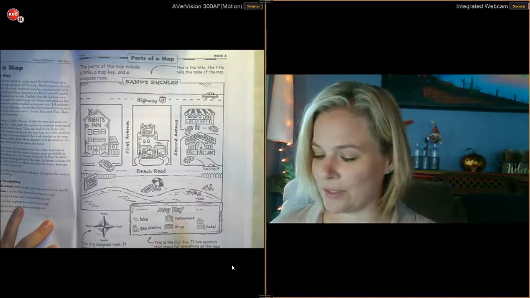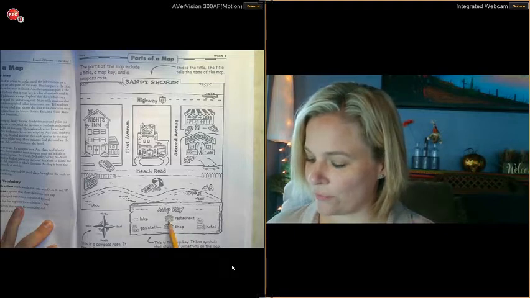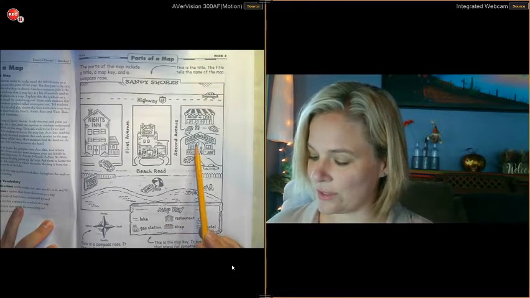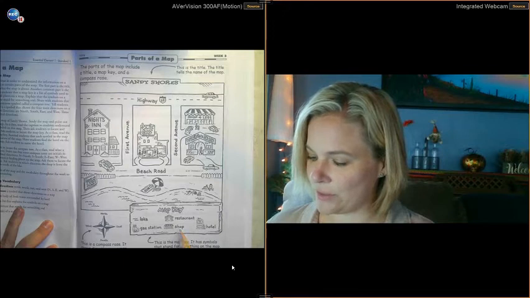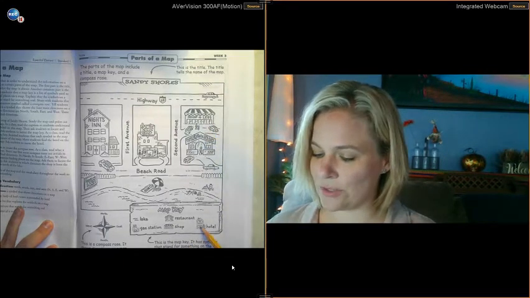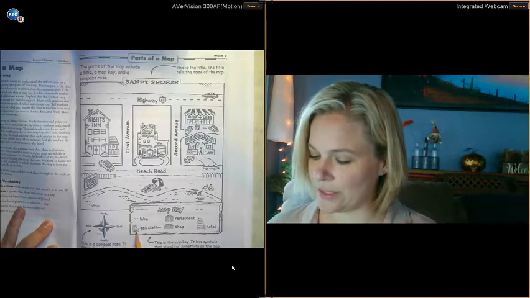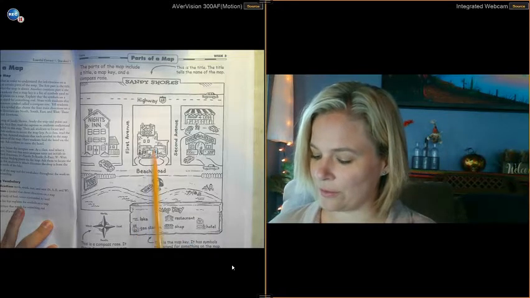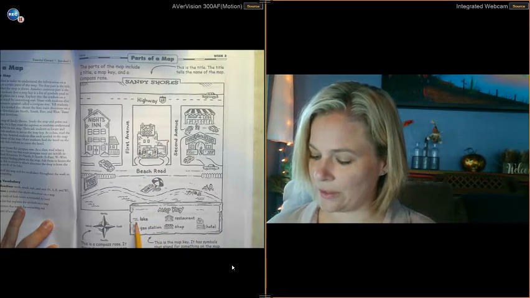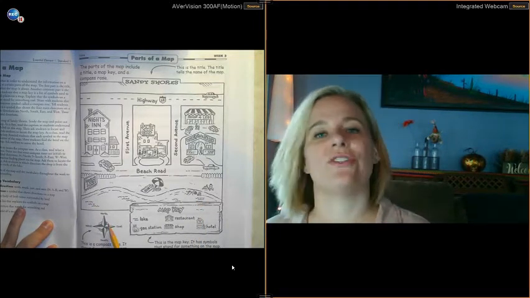So same thing with this. There's restaurants in this town, so you can find the restaurant symbol. There's shops, so you would know where to go for the shop. There's a hotel right there. There's a gas station right here in the middle. And there's a lake down here. Okay? The compass rose tells us which direction to go.